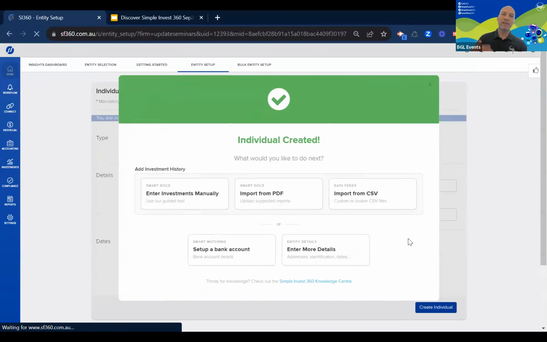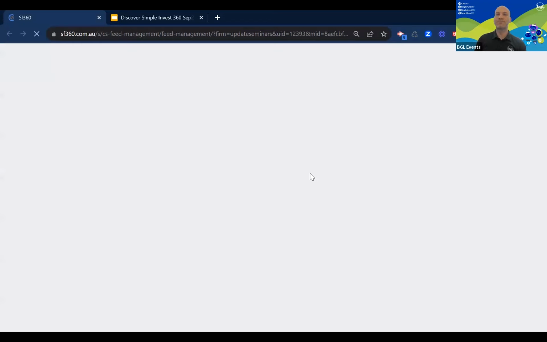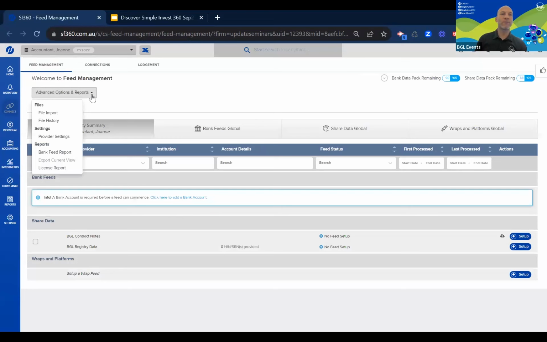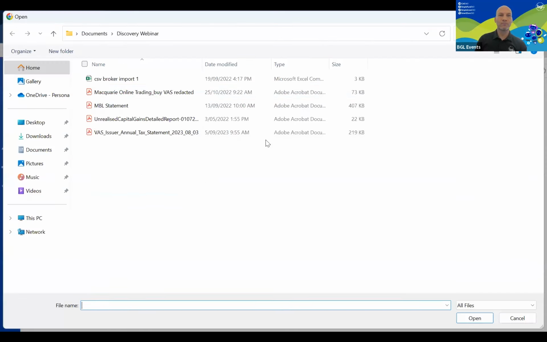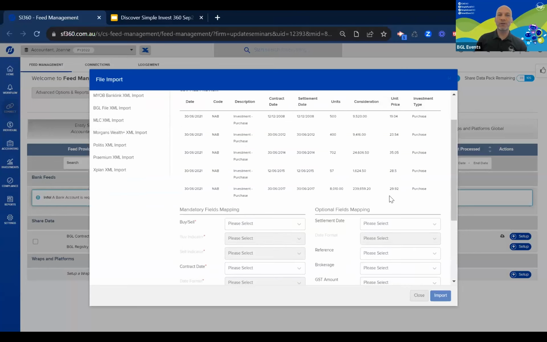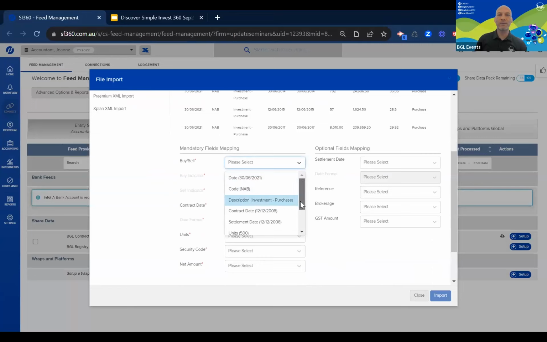As we said, there are many ways now that we've got the individual set up as to how to get our data in there. Let's look at importing our historical data from a CSV file. Over in our feed management screen, we select File Import, the broker CSV. Here's one I prepared earlier. This is just a download from a broker. You can see it's giving you a bit of a preview on the screen as to how the data looks. And then we need to do a little bit of mapping.